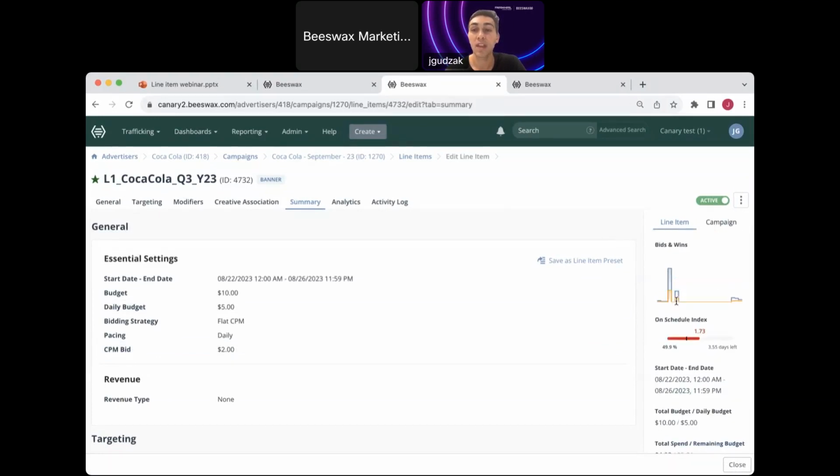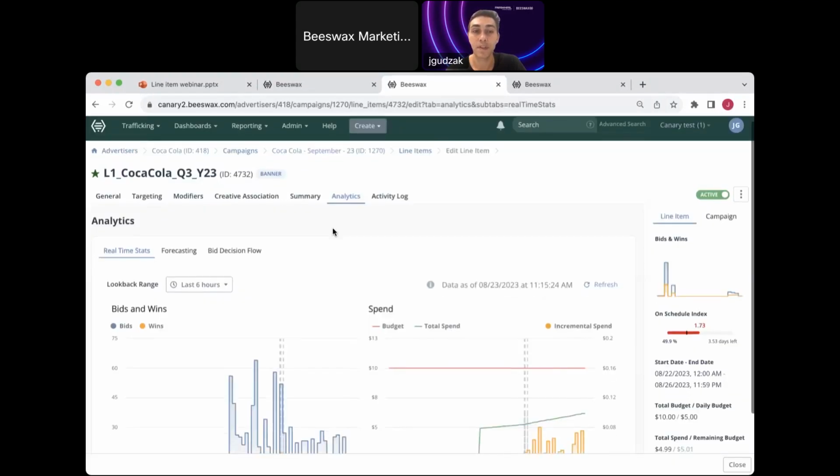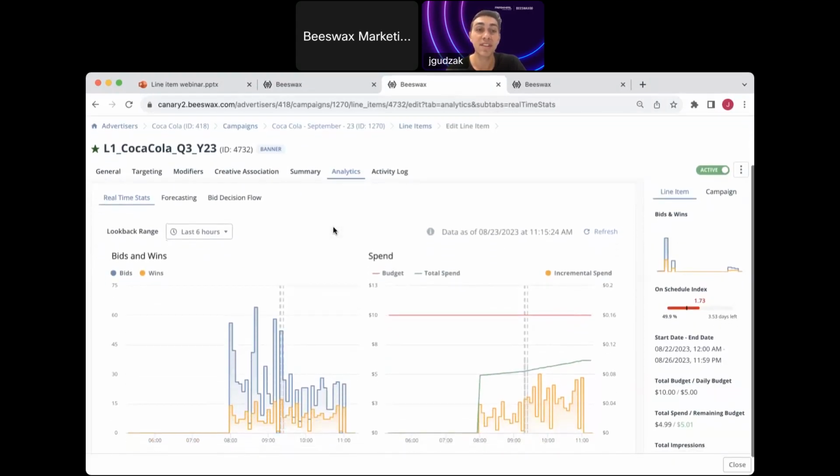Now, if we want to dive more into our analytics, you can click on the bids and wins section here in your quick stats tab and be redirected to your analytics, or you can select the analytics tab here and be redirected as well. Now, once we move to the analytics tab, you can see we've carried over the bids and wins chart from V1, but over here to the right, you can see this new spend chart. Now, the new spend chart is going to really help you optimize your workflow and allow you to make quicker decisions and easier decisions to help improve your line item.